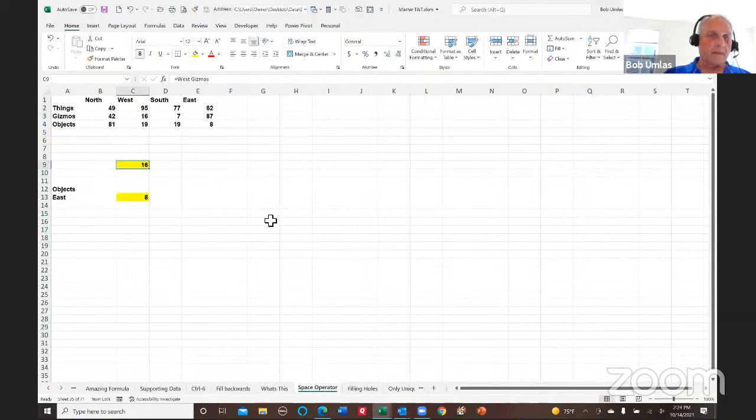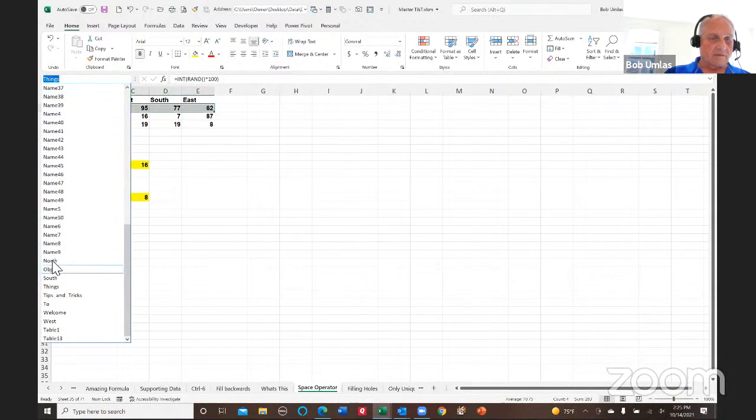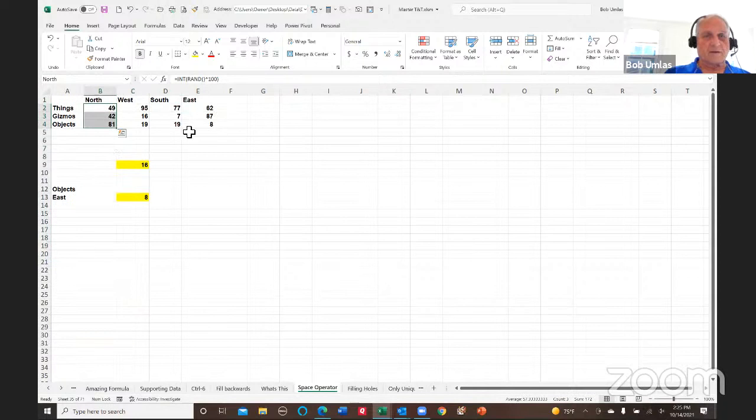Space operator. I've named all these. So this is called things. I have north, west, south, east, etc. And this is west gizmos. West is this, gizmos is that. The space operator is the intersection. So this intersects at 16.